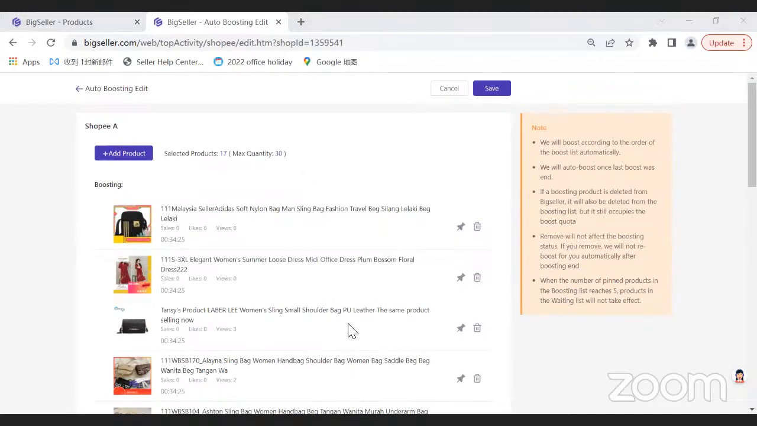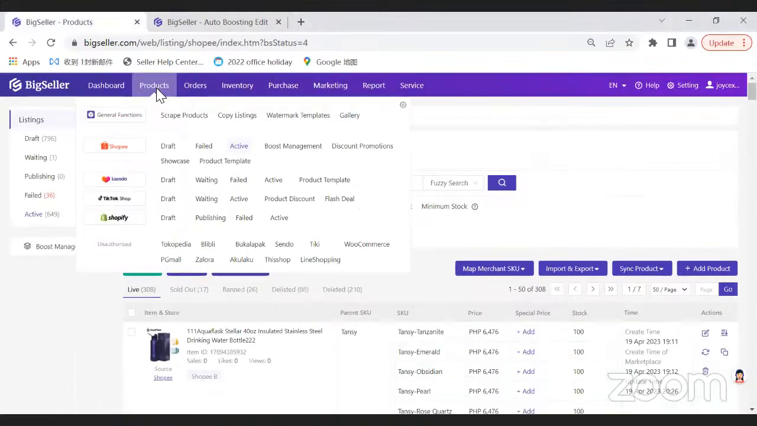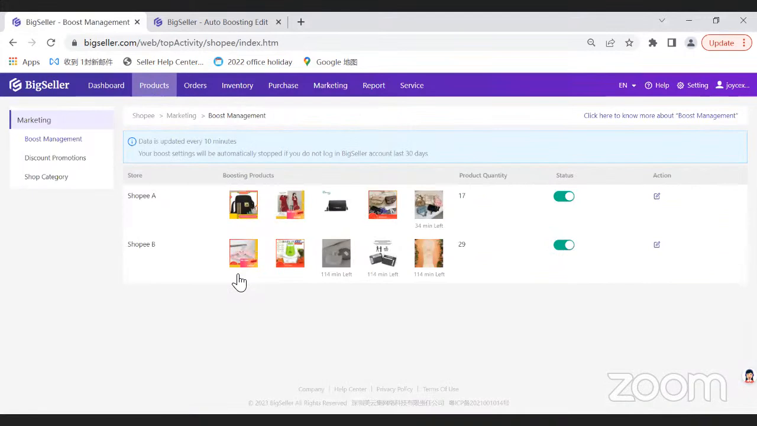So actually, have you tried? Yeah, the question from this Big Seller user, have you tried to use this one? Entrance is in here, products, boost management. Yeah, you can try this. Otherwise you need to manually boost your product every 4 hours. This is for Shopee.